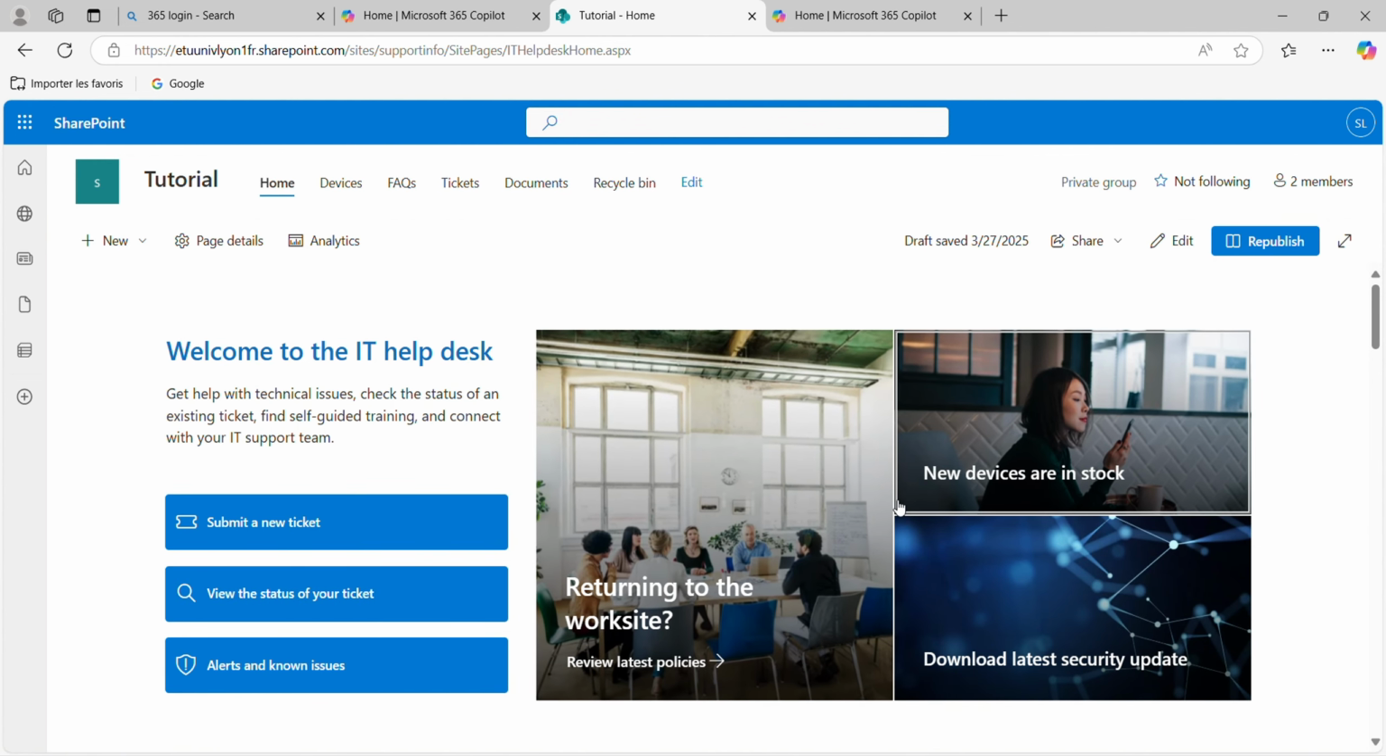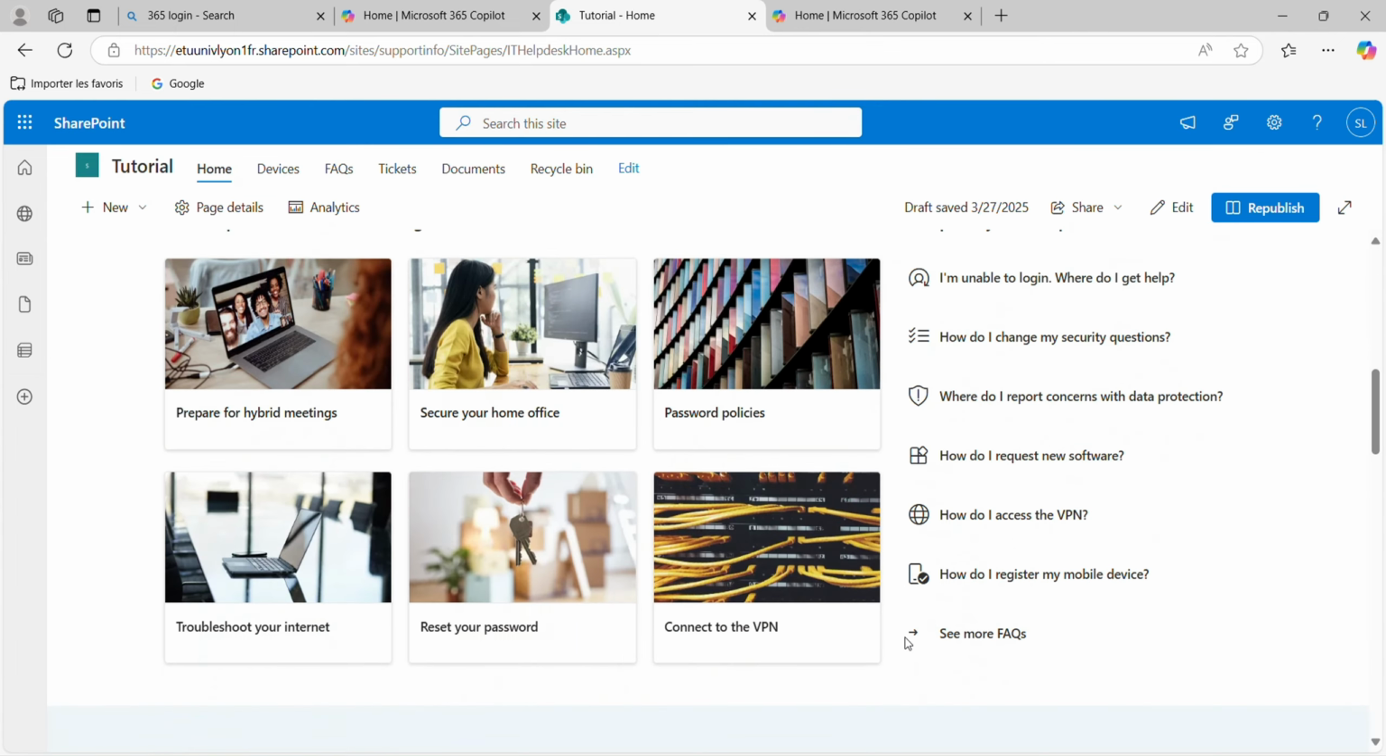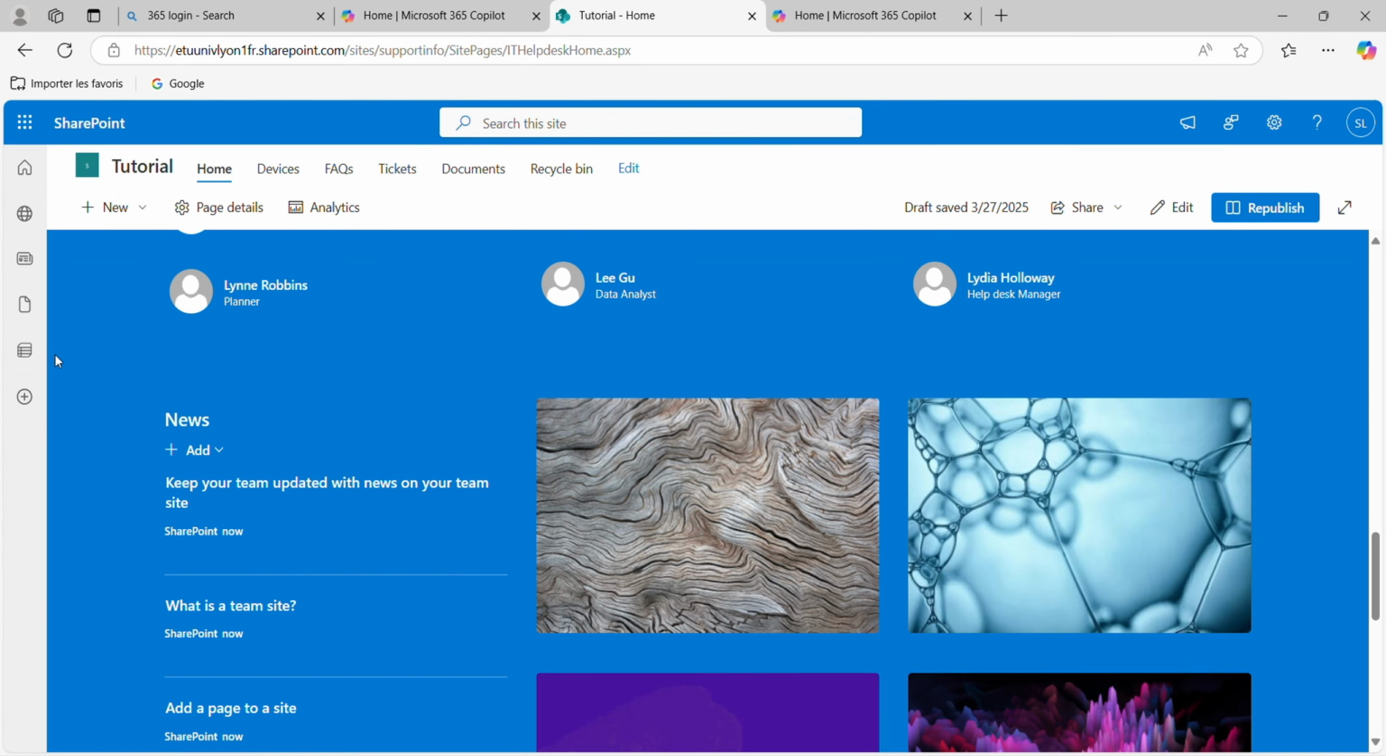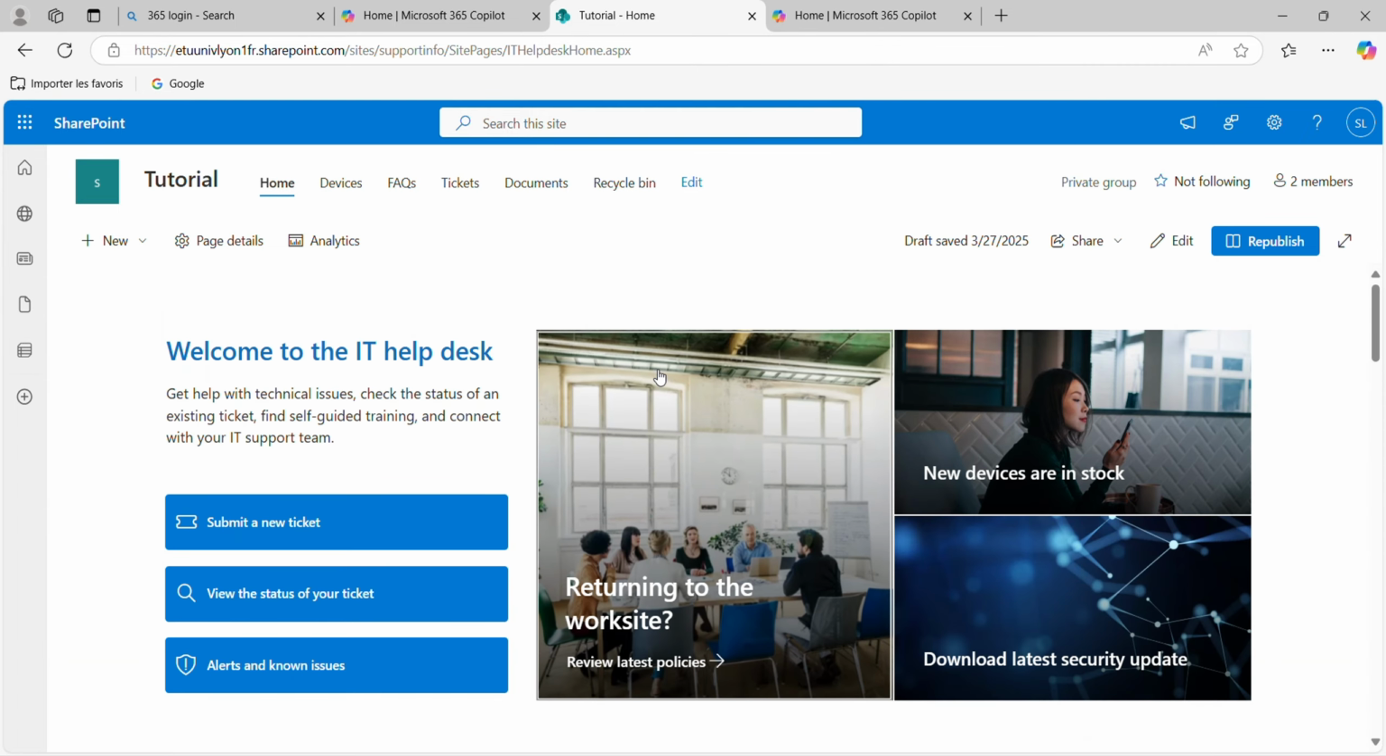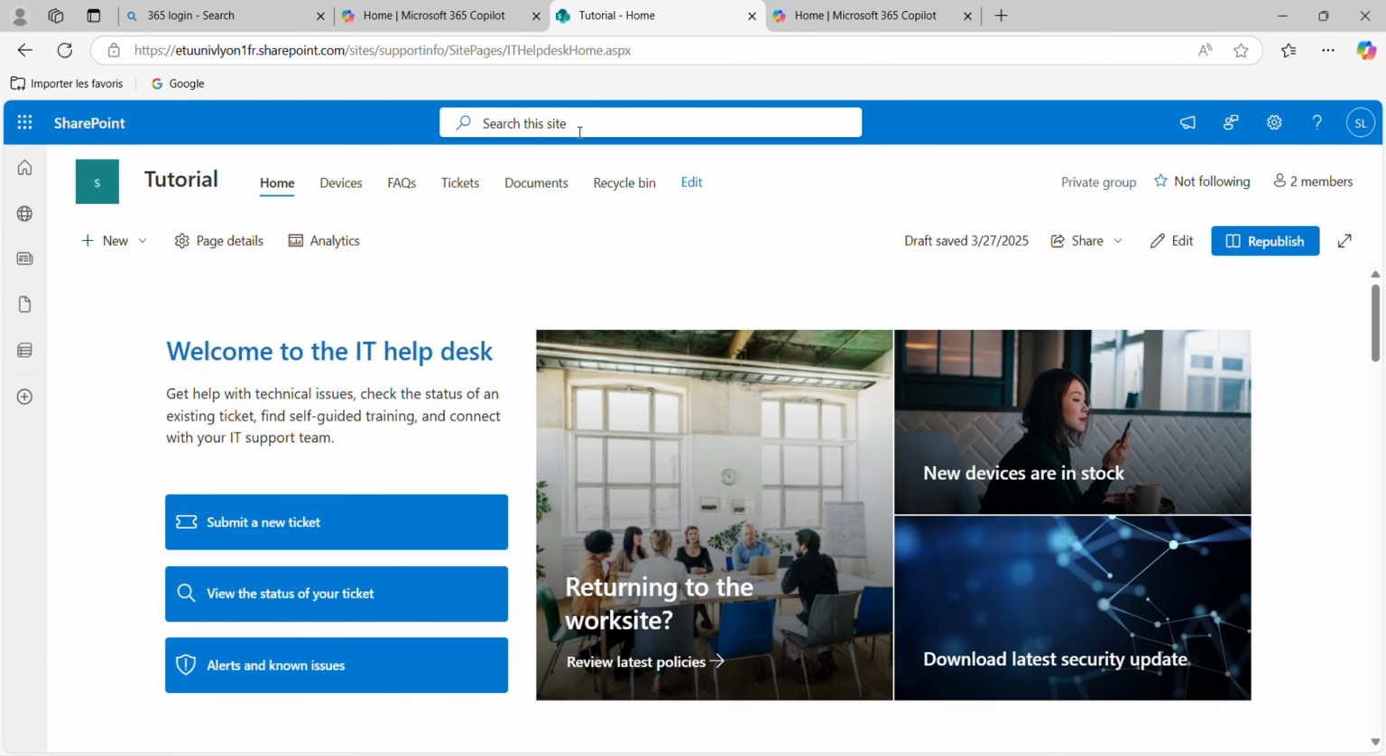After logging in, you will land on your SharePoint homepage, where you will see sections like Document Libraries, Lists, News, Tickets, and team sites. These sections allow you to store documents, share updates, and collaborate with your team. Now let's move on to uploading and managing documents.